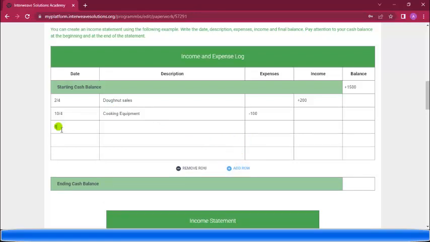So this one is on the 16th of April. We paid ourselves a salary. Remember, we've been told to pay ourselves salary. Because the business is young, we don't take much, so we just take 500. So this is my personal salary. It's an expense, so you take it from your business, so it's minus 500. You paid yourself.